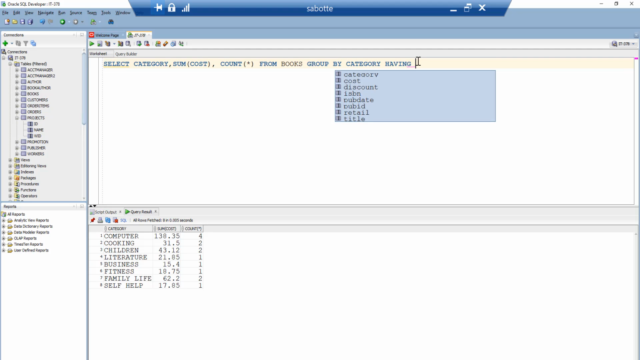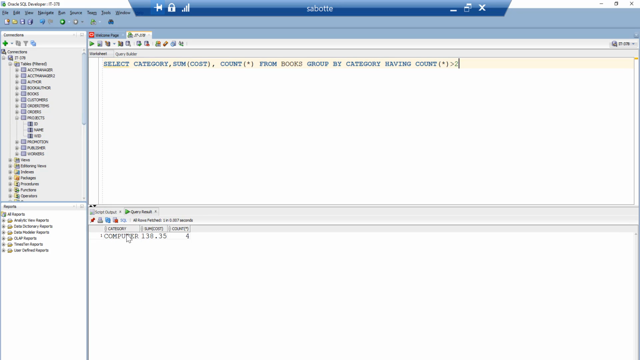So having count star greater than 2. That will only display the categories that have a count greater than 2. In that case, we only have one category that has more than 2 books in it. If you want to display the ones that have 2 or more, you can use greater than or equal to, and that will display all the categories that have a count greater than or equal to 2.